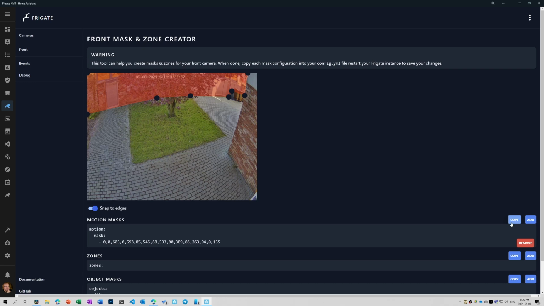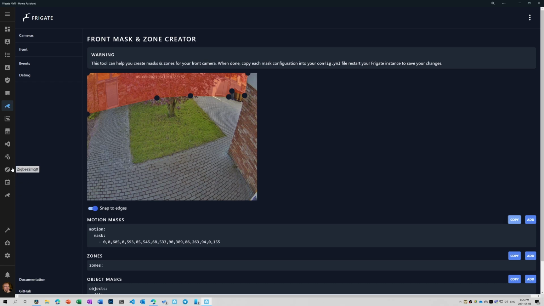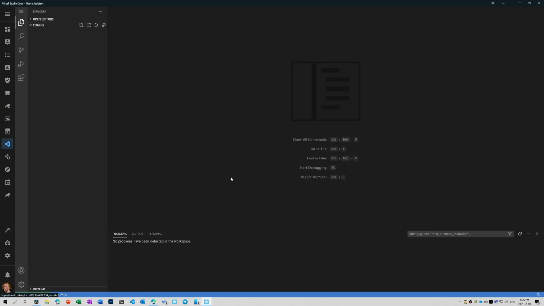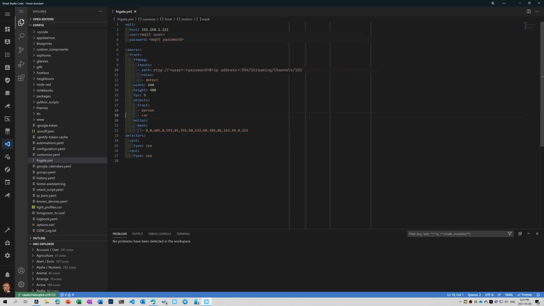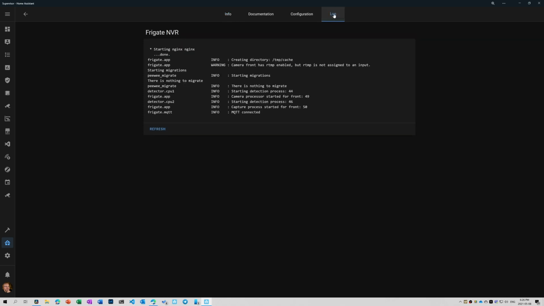So when I click on this copy button, it will copy it to the clipboard, and then I can open the frigate.yaml file and just paste it in there. Then we need to restart the Frigate add-on to load a new configuration, and we are done.